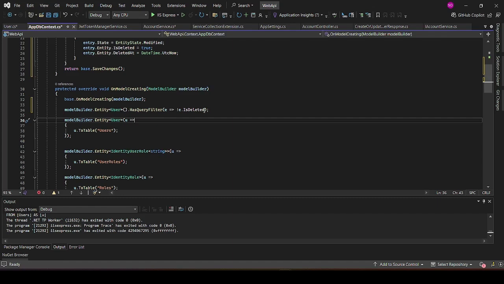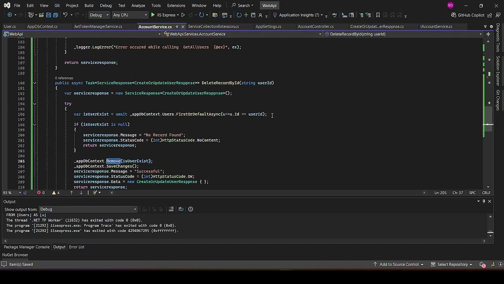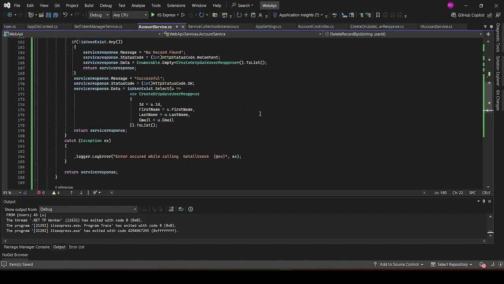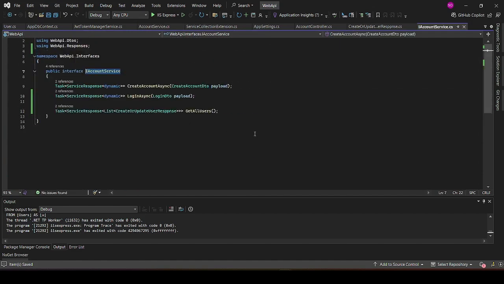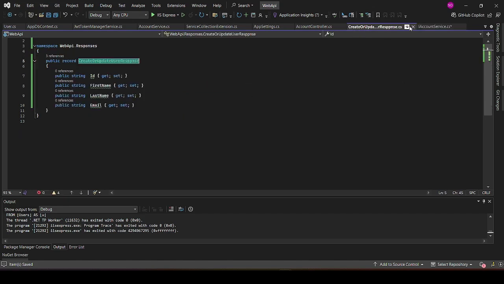All right, so for us to see this in action, I'm going to comment out this. We'll come back to it, right? So let's complete our integration. Let's call our delete endpoint from our controller level and then add it to the account interface. All right, copy this, take it to your interface. So it should be available from our controller now.